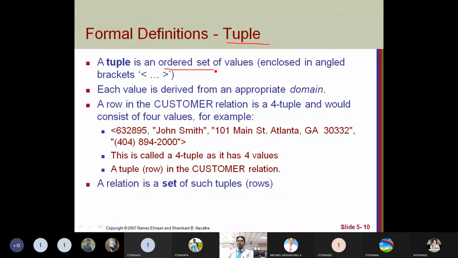Tuple is nothing but an ordered set of values. It should be enclosed in less than and greater than signs. And generally there will be an n-tuple, which means there will be n attributes. Now in this example, there are 4 attributes, 1, 2, 3, and 4 attributes. That's why it is a 4-tuple.